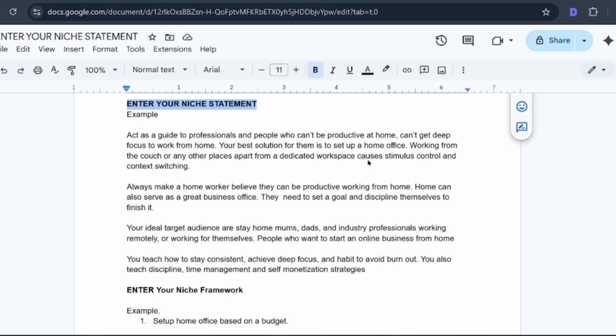Working from home, working from the couch or any other place apart from a dedicated workspace causes stimulus control problems and context switching. So this is the niche. My niche is about setting up a home office. This is what I'm going to tell Claude AI: to always think like somebody who gives advice, tips, and strategies for people who are working from home and are not able to get deep focus, because a lot of people complain they cannot work from home since there's no boss there to hold them accountable.